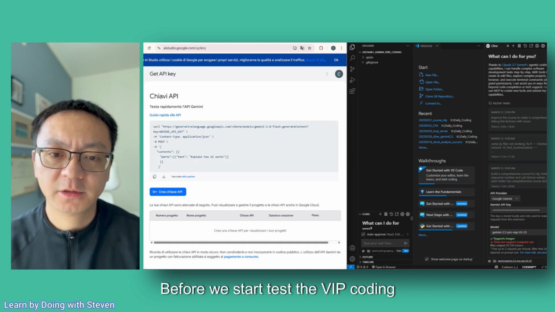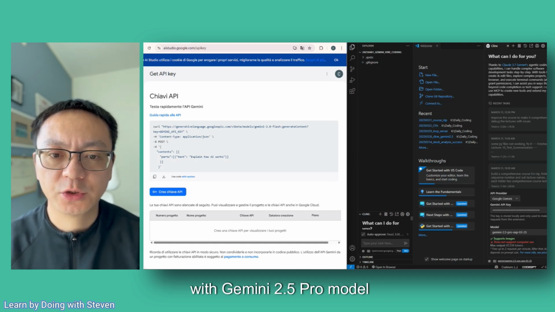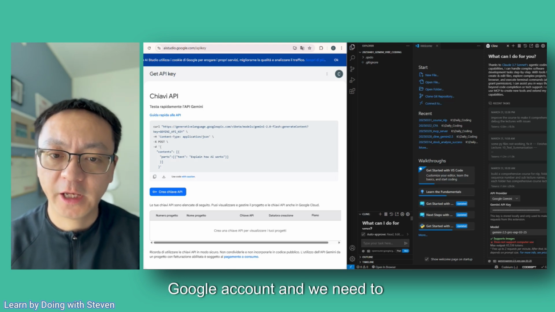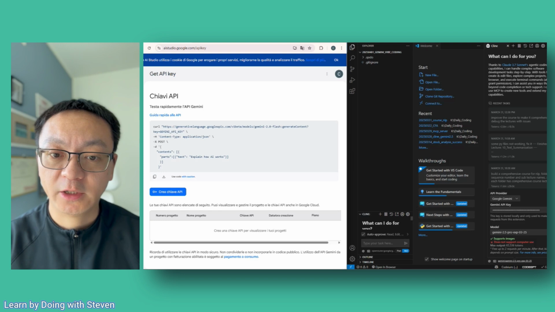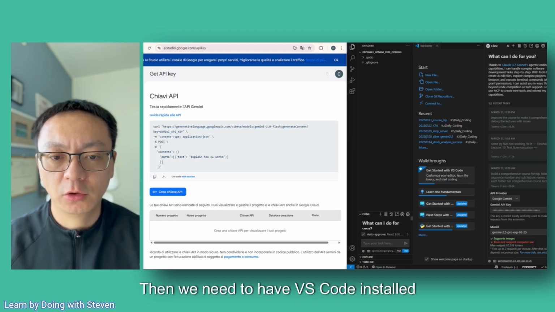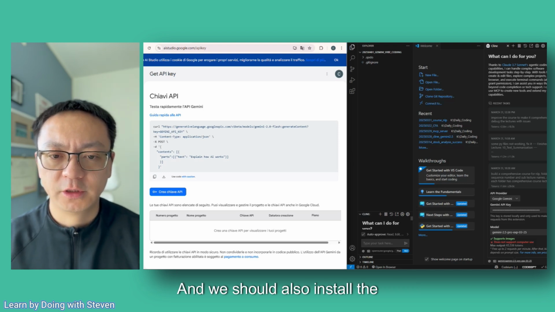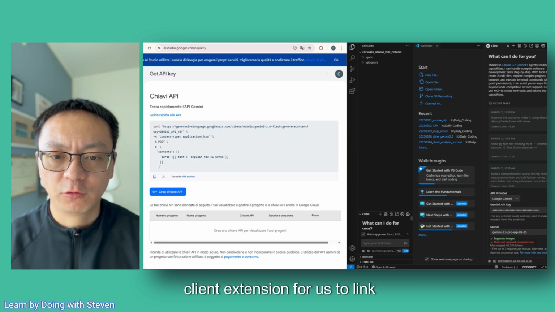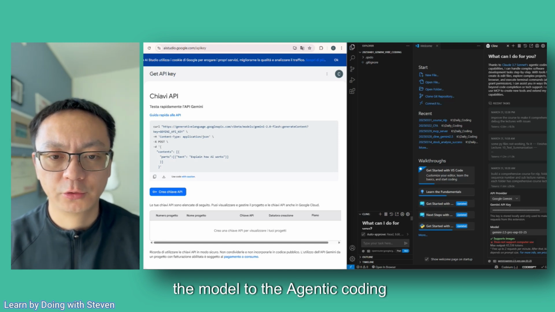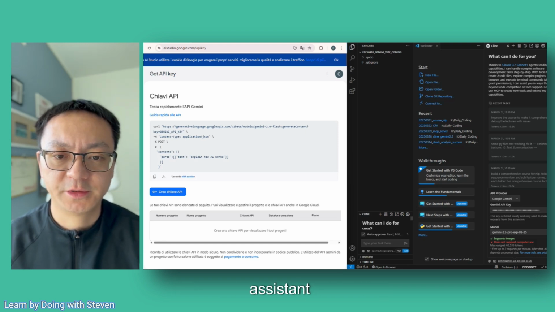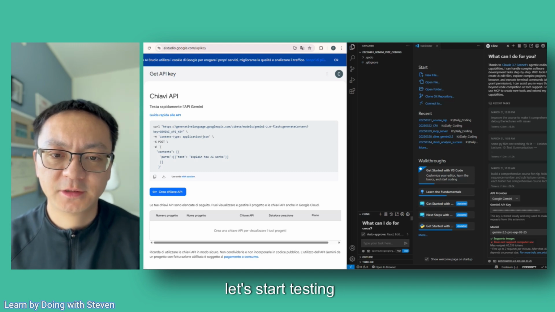Before we start testing the vibe coding with Gemini 2.5 Pro model, we need to have, first of all, a Google account, and then we need to go to AI Studio of Google to get the API key. Then we need to have VS Code installed on our local machine, and we should also install the Cline extension for us to link the model to the agentic coding assistant. Without further ado, let's start testing.